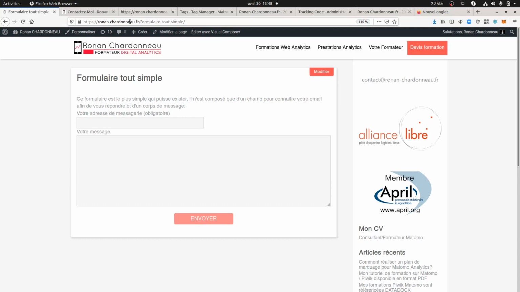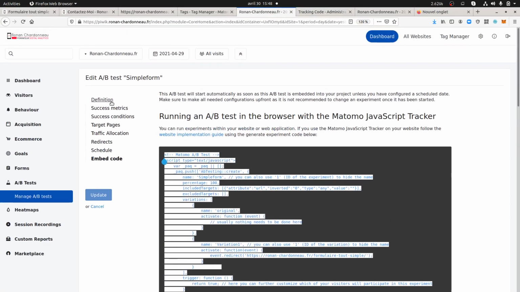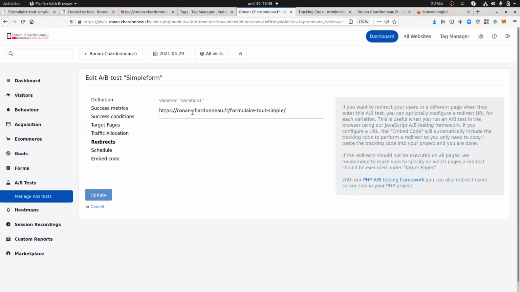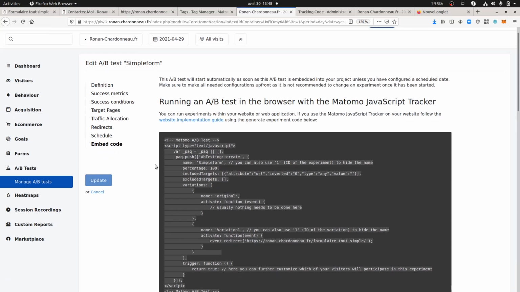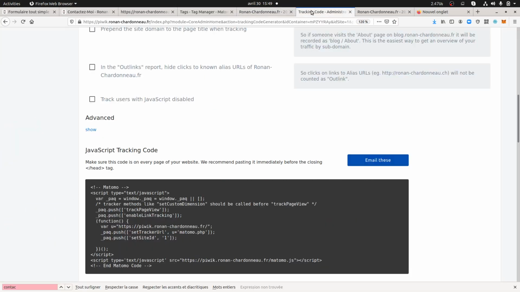As you can see, it's kind of straightforward. When you create your A/B test over here, you go for redirects here, and you copy and paste the page that you created, the new version. In my case, that's the one about the simple form. And that's it. The next part is about embedding the tracking code, and Matomo has done everything for you. Matomo here just changes the variation page and puts the redirect stuff. So you just need to take this piece of code and copy it within your tag manager.